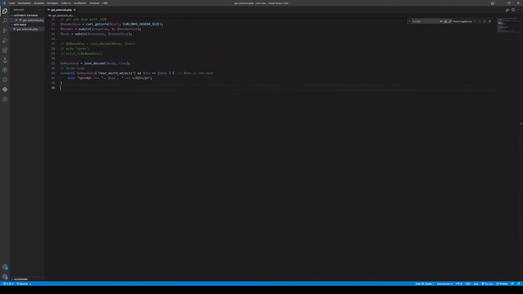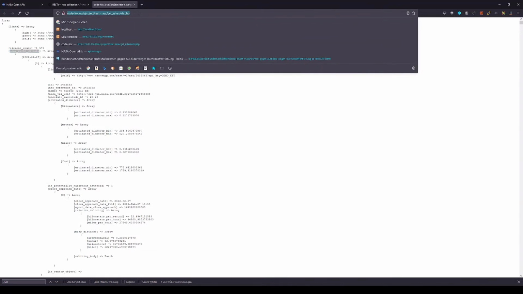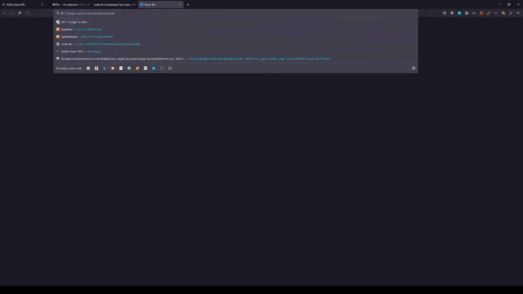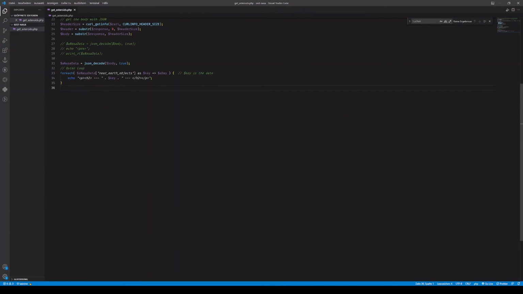Good. Let's return to the browser, open a new tab, and here we reload the script. Well, as we can see, all dates are now printed out one by one from the oldest to the newest. Okay, now let's build the inner loop for the actual object data.